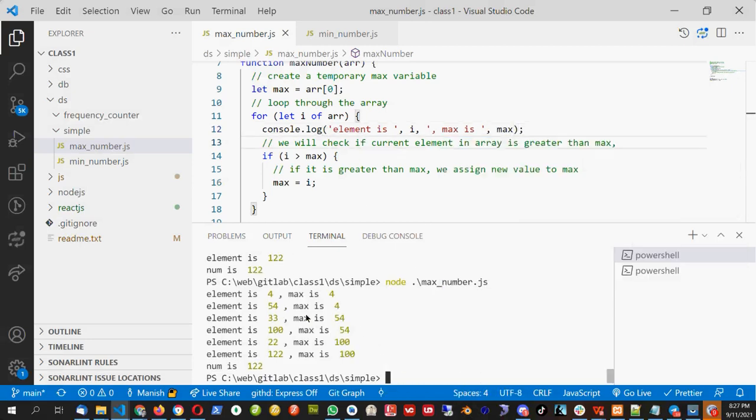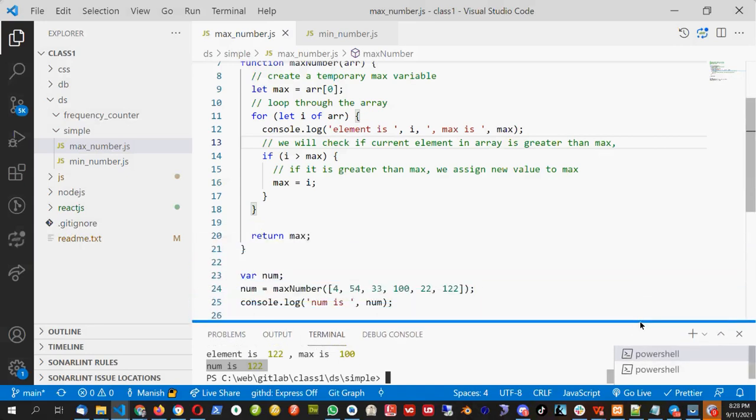Let's run it again. So 4, max is 4. It will not do anything. 54, max is 4. So it will update the max to 54. 33, max is 54. It will not do anything. Element is 100, max is 54. So it will update the max to 100. So 22, it will not do anything. 122, current max is 100. So it will update the max to 122. The final is 122. So this is how we complete this problem.